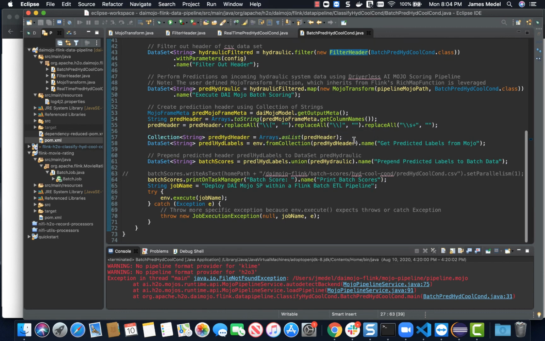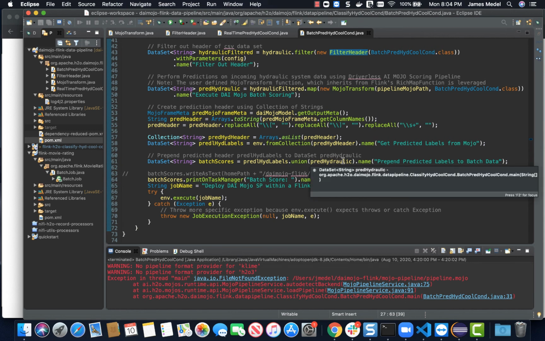And then what you see here is the union. The union is between the hydraulic predictions and the hydraulic predicted labels. So the labels go on top, and then the hydraulic predictions go after it.